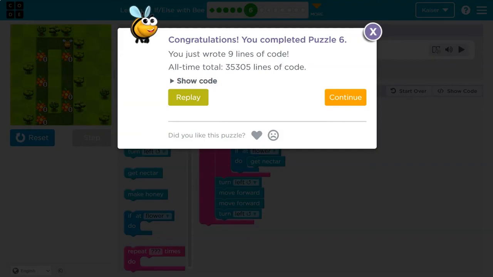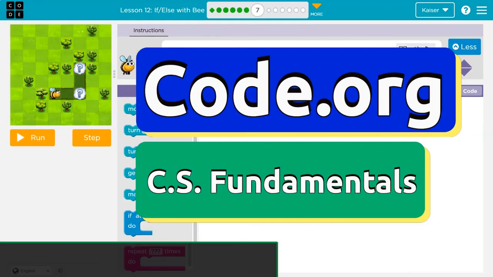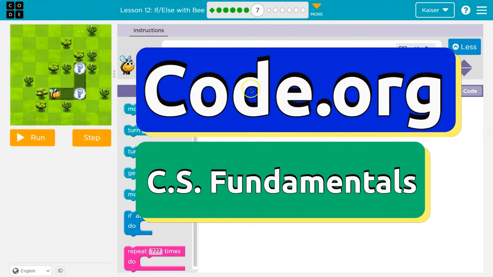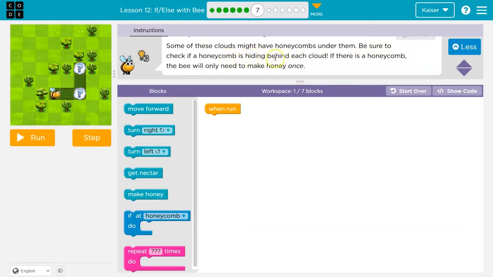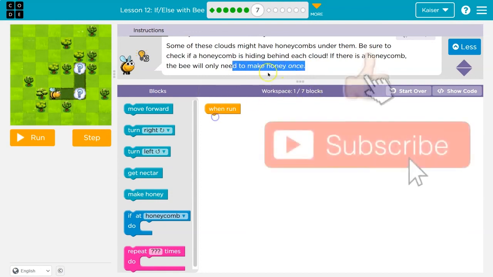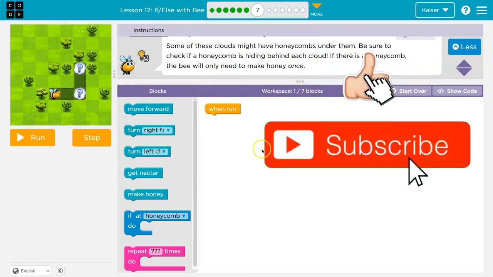Awesome. Onward! This is code.org. Let's see what we're doing. Now, I just want to make honey. Okay. Some of these clouds might have honeycomb underneath them. Be sure to check if honeycomb is hiding beneath each cloud. If there is honeycomb, the bee will only need to make honey once. Okay, so I have 1 block down here we can see, and I can only use 7.